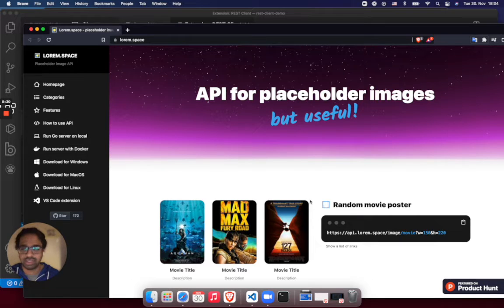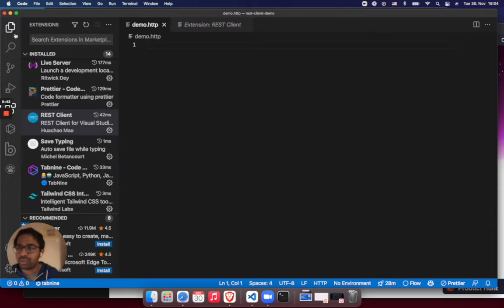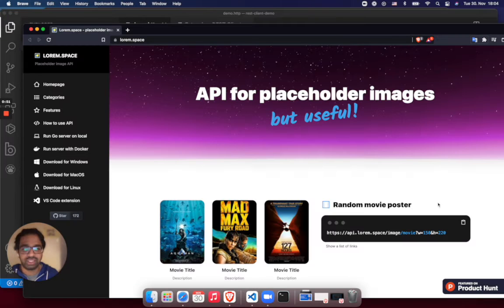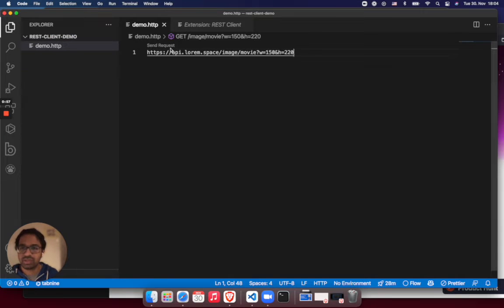So there is some really nice API to get some images here. So let's try this in the REST Client, using REST Client on Visual Studio Code. To do that, I have a project with a file with the .http extension, demo.http. So all I have to do is write my HTTP, the URL I have to query. So I'm gonna make this. So all I have to do is send a request.